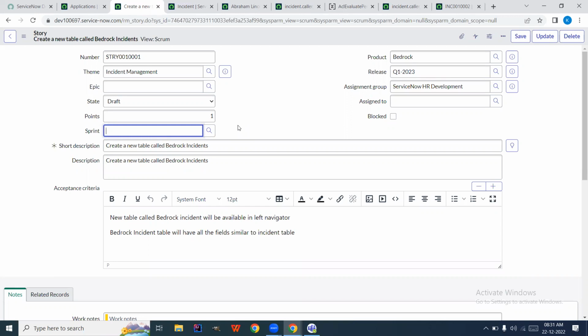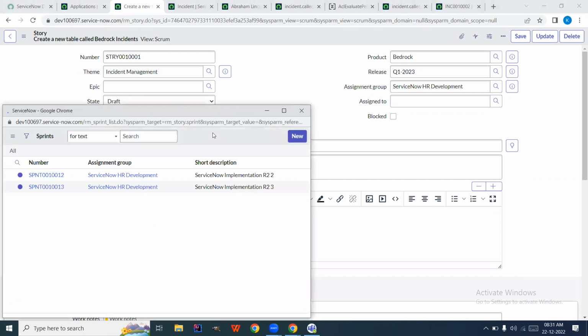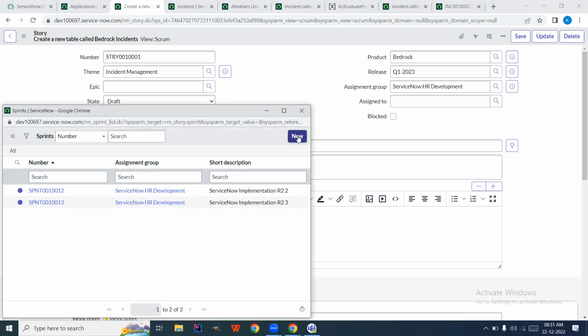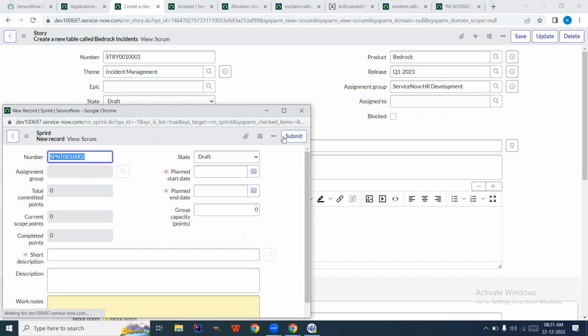Usually the sprint that is followed is 3 weeks equal to 1 sprint. That is the followed time duration, but it can be different depending on your organization. For this also you will have planned start date and end date. So we'll create a new sprint. See, again, we have planned start date, end date.